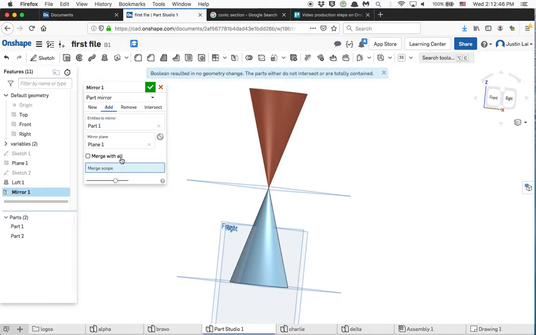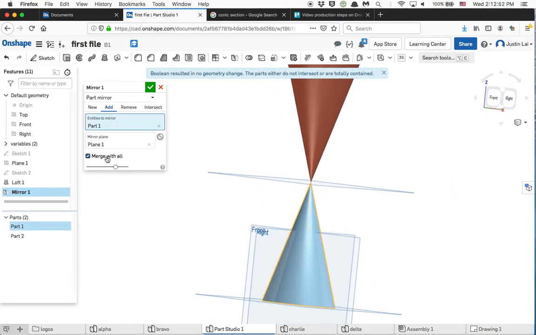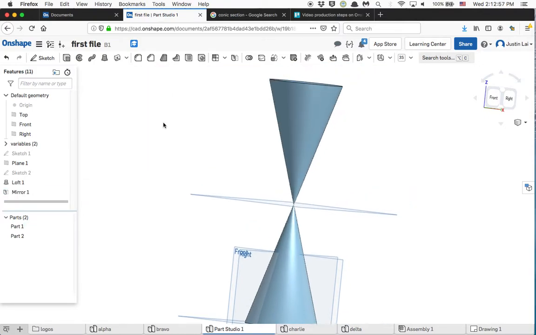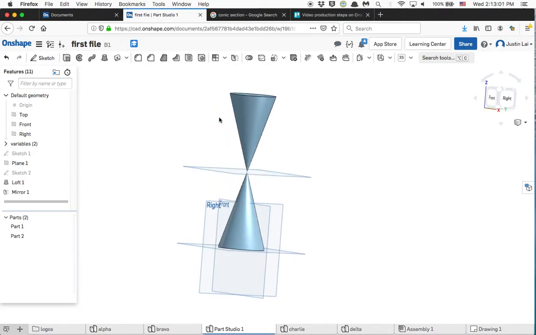Now, interestingly, if you want to make it the same part, I think because this is touching at a point, let's see, can we do it? No, we cannot merge all. So let's just do new. Okay, and there you have it. Now, what would be a second way to create the same thing? All right, I'll give you a pause.